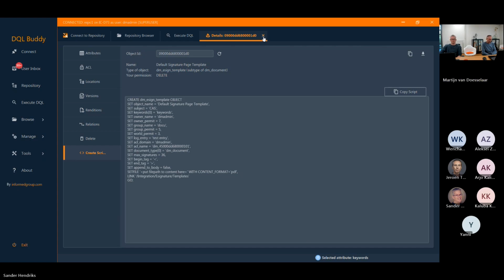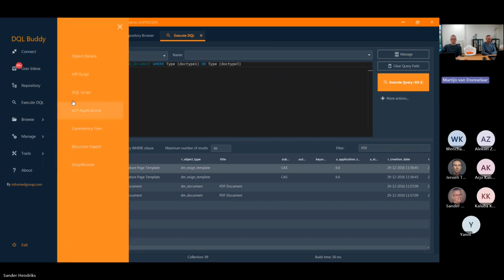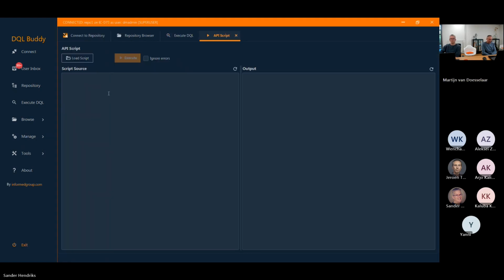Maybe we should skip a little faster through the other ones. Okay, well, we can combine API script and DQL script. We split those into two separate menu options, but they're basically the same as in DQLBuddy 1. So you can load the script and execute it, and you have the option whether you want to ignore any errors or have the script continue when there are errors or not. So that's all the same.